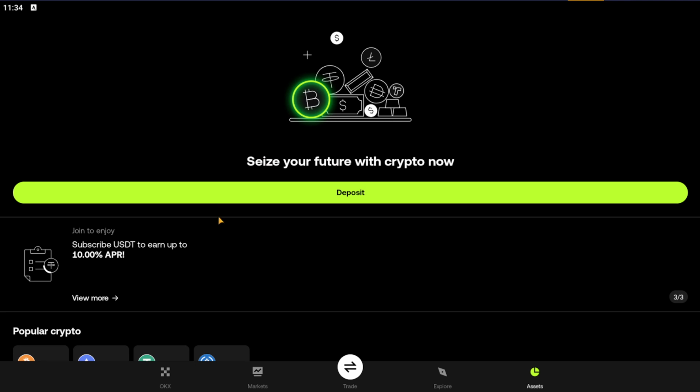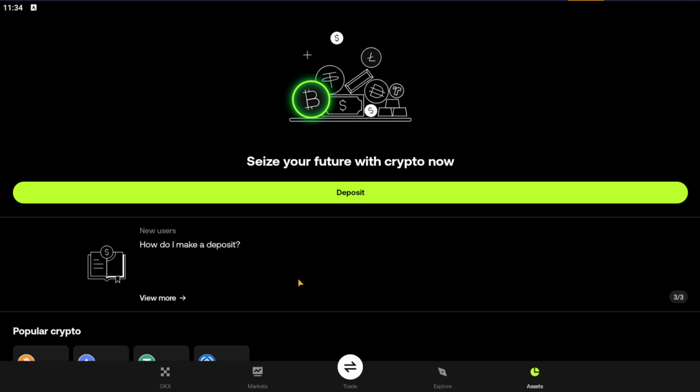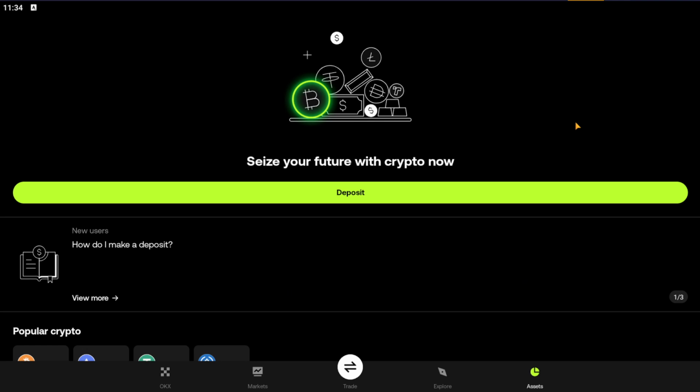Finally, to check if the funds have arrived in your OKX account, return to the OKX app and navigate back to the Assets section. Your deposit should reflect in your account once the transfer is complete. Ensure that you verify the balance to confirm the successful transfer.